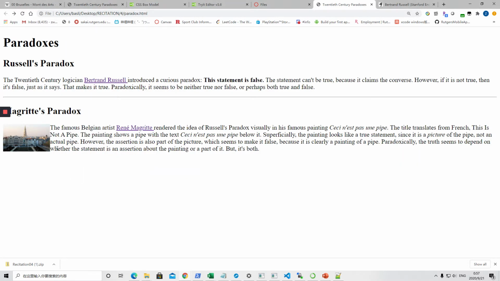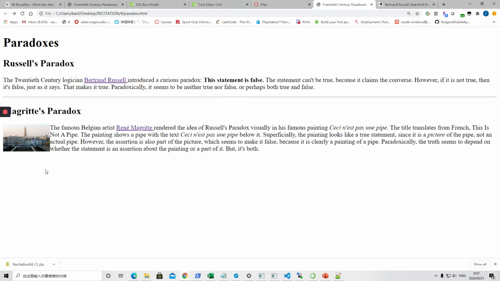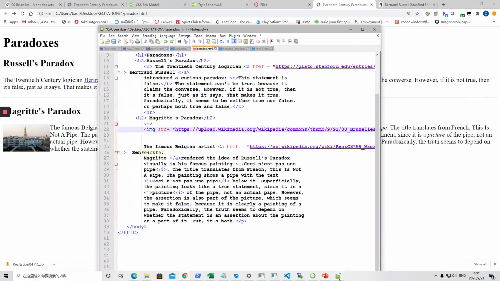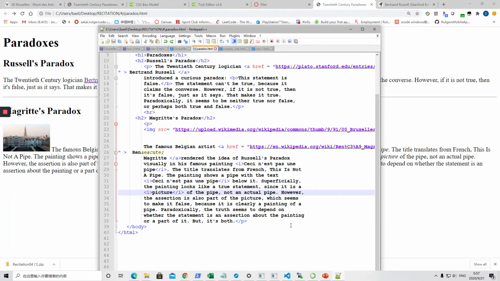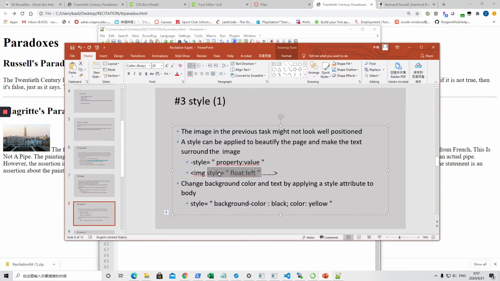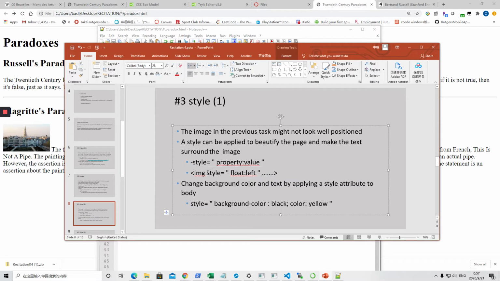You see, as I refresh, the picture is on the left of the whole paragraph, right? But if I didn't do that, I do it again. You see, the picture is on top of the whole paragraph. The reason I use this style, which is float left, is to move the picture from the top to the left. Which is pretty simple.